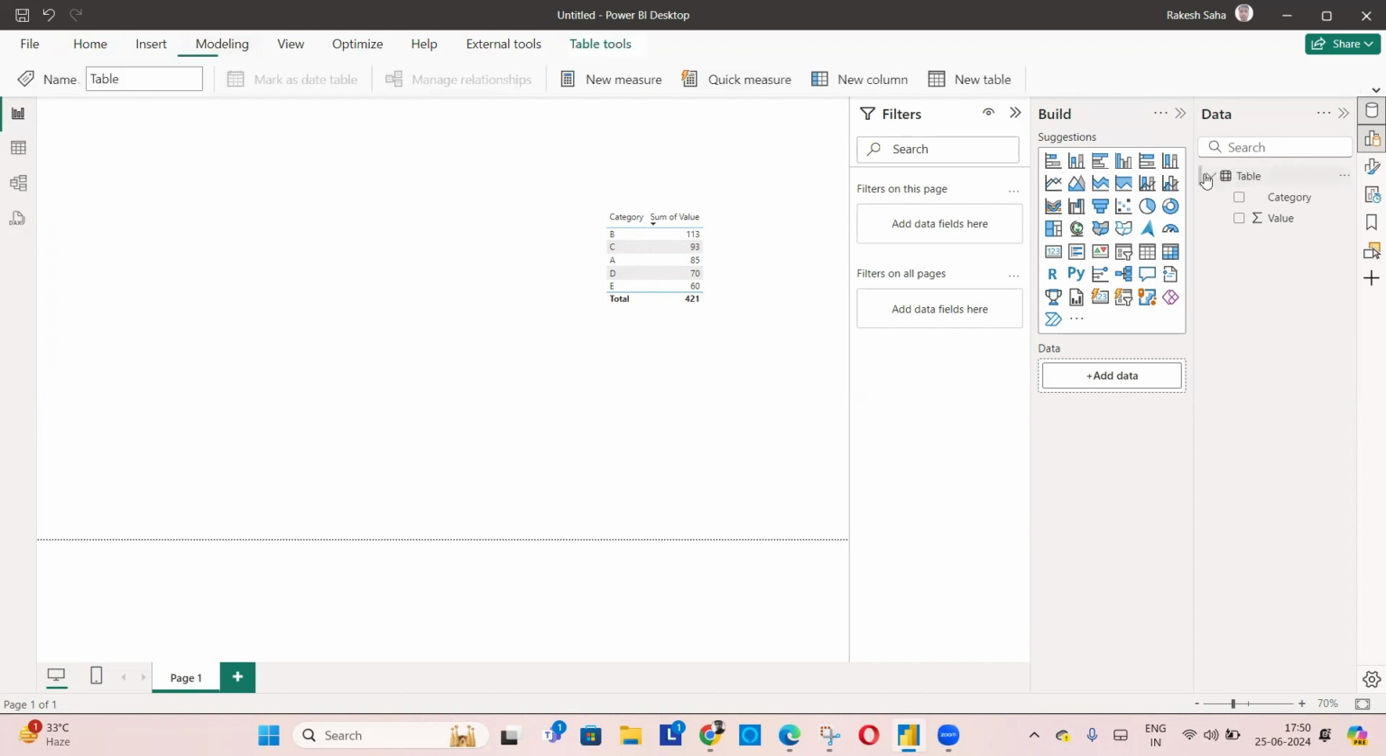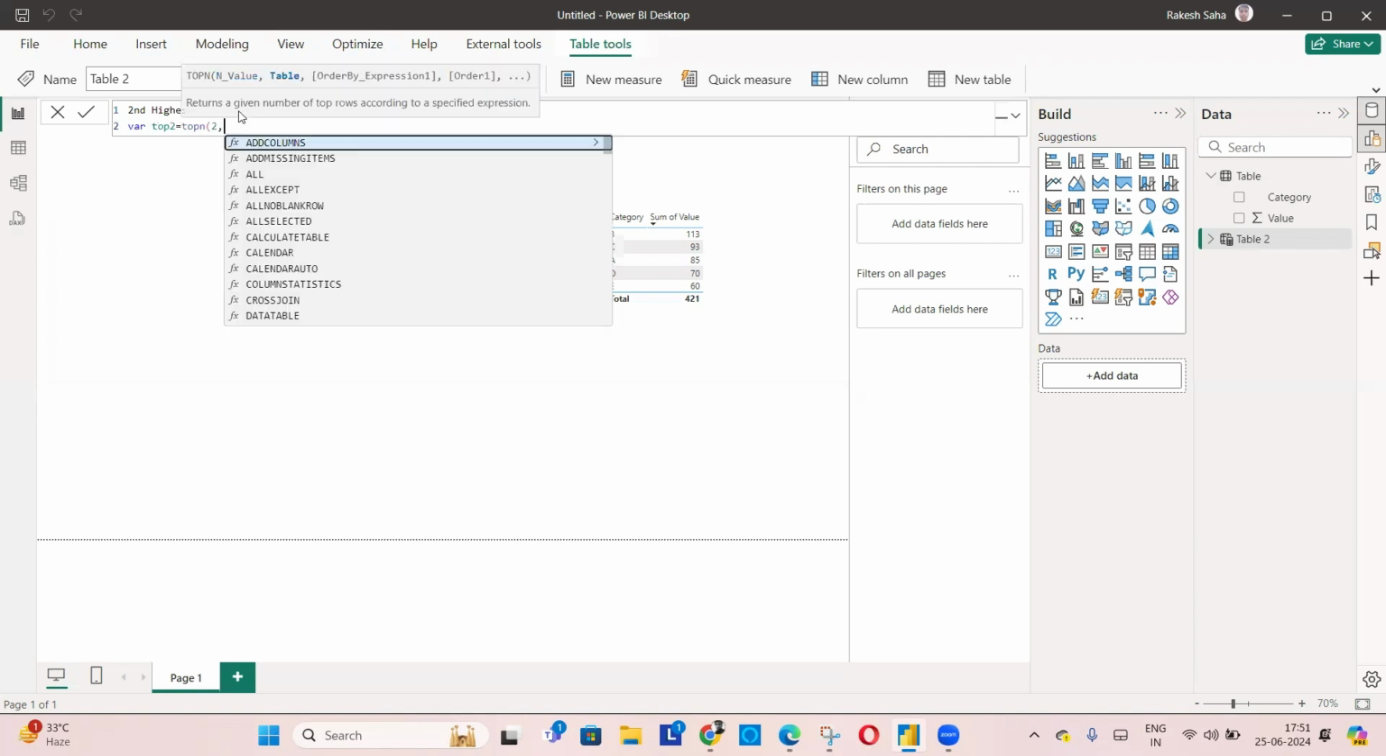To do that, I am getting a new table function. Since it's the TOPN functionality, and I want to bring the second highest, the second highest can be extracted from the top two, and after that I need to extract the top one. Between those two tables, I can get the exceptional value, which will be the second highest. So let me rename this table as second highest by TOPN, equal to TOPN where top 2. The N value will be 2 the first time.